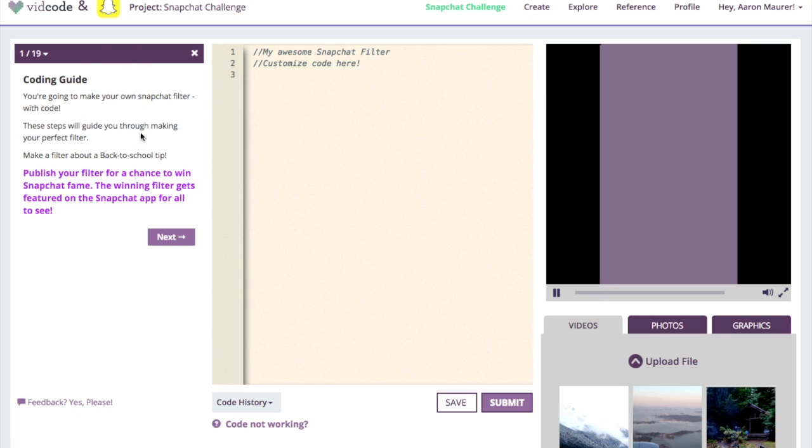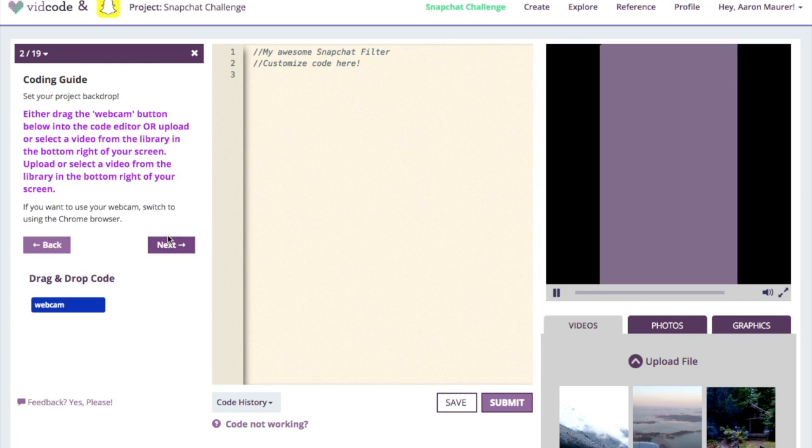So this challenge here is going to walk us through how to make a Snapchat filter, as you can see right here. And once we publish it, we could get featured, but let's go ahead and see where it takes us. So we're going to take the webcam button below into the code editor, or upload, or select a video from the library at the bottom right of your screen.